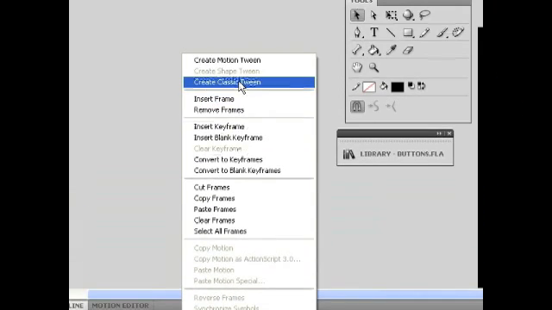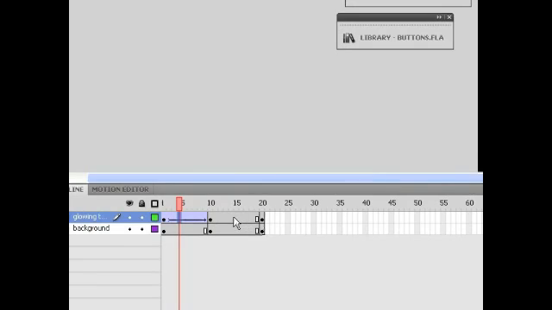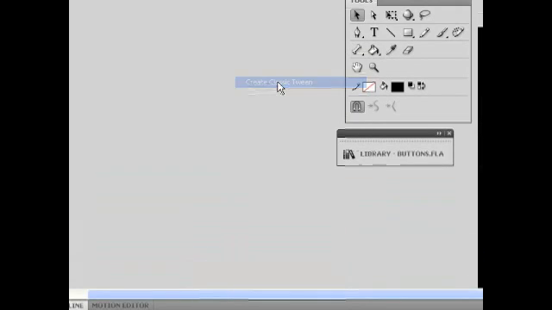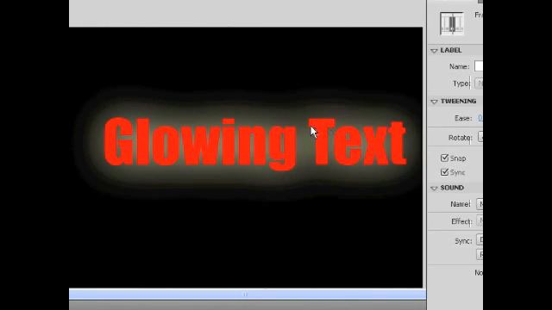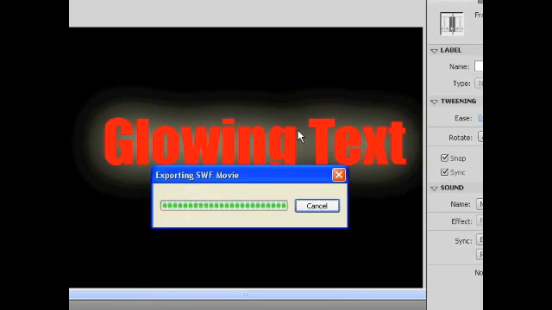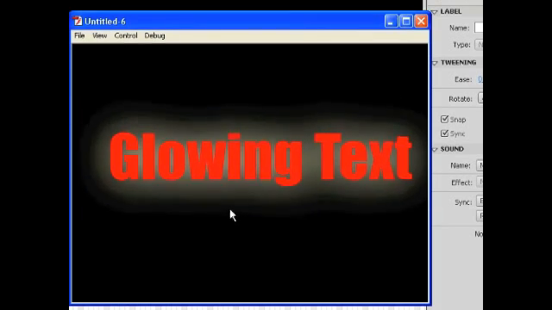So I'll right click, and I'm going to create a classic tween and place it in between both of those keyframes. And this is the result that you get when you export it. You get a glowing text.